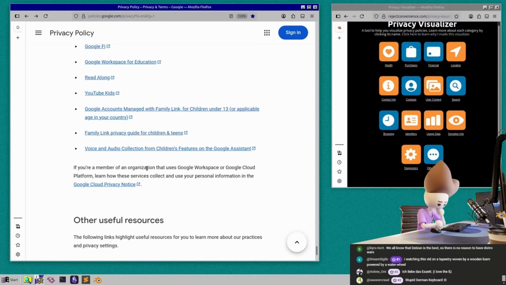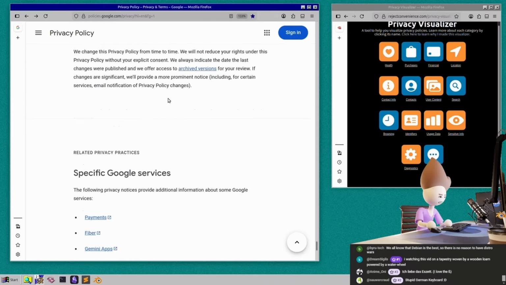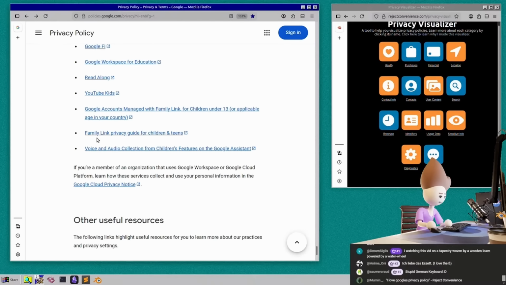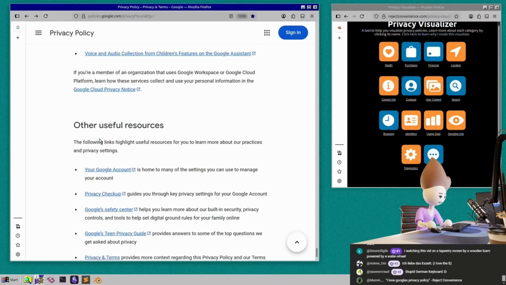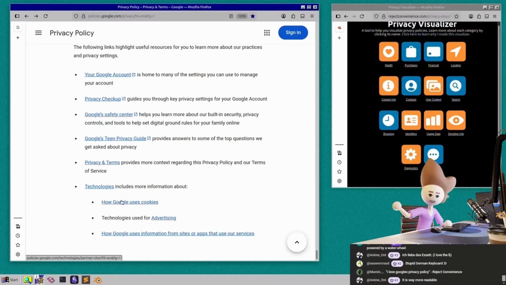If you're a member of an organization that uses Google Workspace or Google Cloud Platform, learn how these services collect and use your personal information from the Google Cloud Privacy Notice. Other useful resources. So we're not going to look at all of these because most people do not use those services. I think the main policy covers the things that most people use, like the people watching right now use YouTube. Other useful resources. The following links highlight useful resources for you to learn more about our practices and privacy settings. Your Google account is home to many of the settings you can use to manage your account. Privacy checkup. So these are all just the helpful little things.